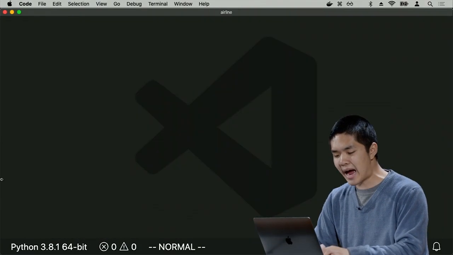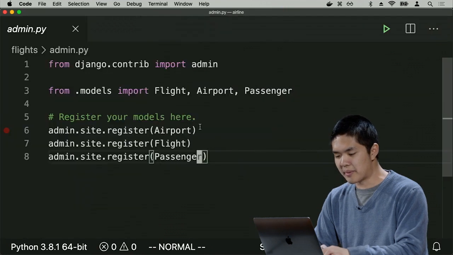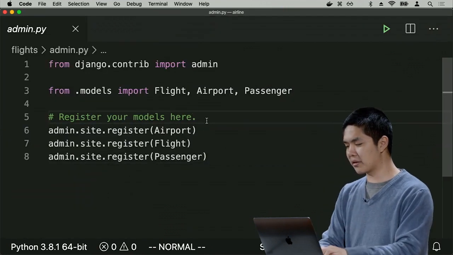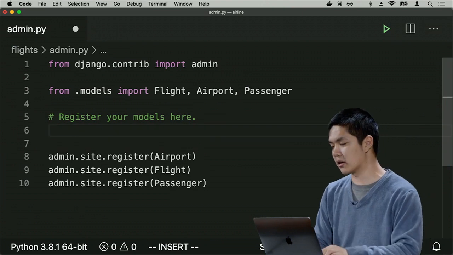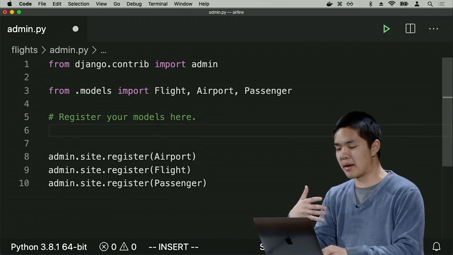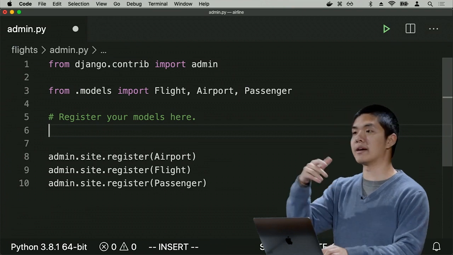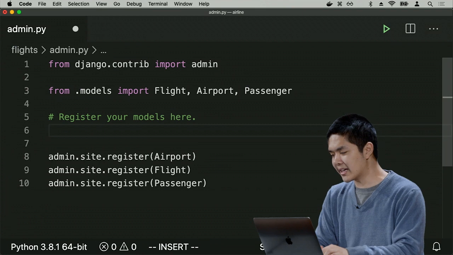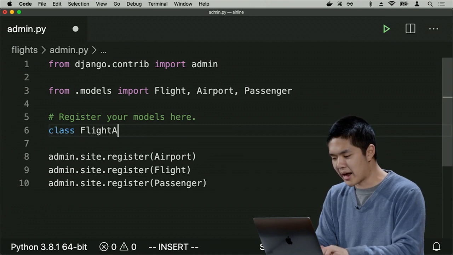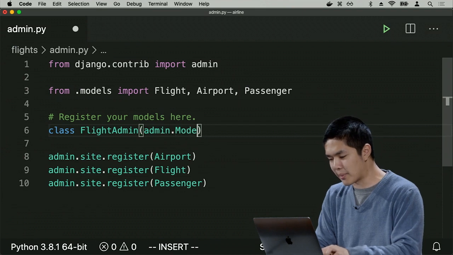If I go into admin.py, here is my configuration for Django's admin interface. And I can say I would like to configure the admin interface in a particular way. In a flight, for example, by default, all I saw was the flight's origin and destination. If I want to be able to see more information about a flight, I can say, go ahead and give me a class called FlightAdmin, which is going to be a subclass of ModelAdmin, where I can specify any particular settings that I want to apply to how the flight admin page is displayed.